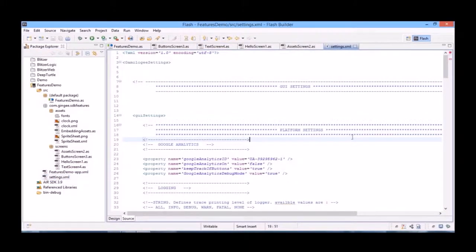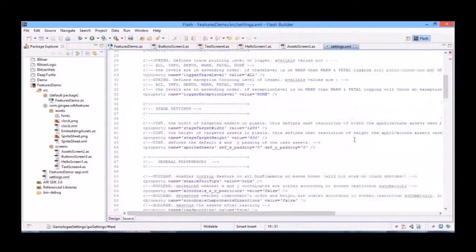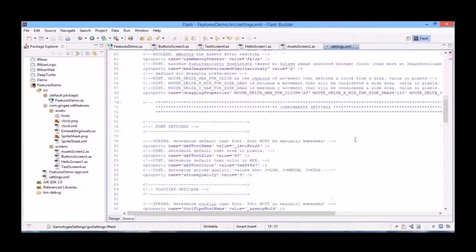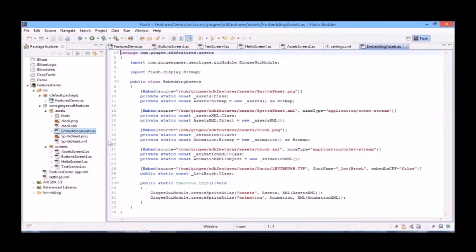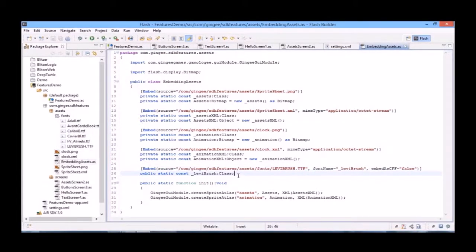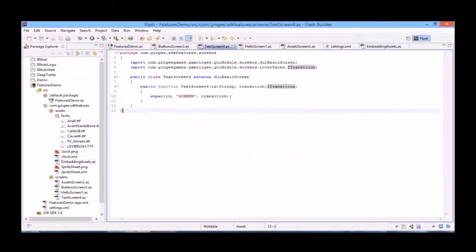Whichever text you want to be your default text, you can define in the settings XML file. Gingy will use this font for any text you display unless you specify otherwise. Also remember that any fonts used have to be located inside the game project folder, and they must be embedded to appear. I've already inserted it into our project and embedded it. Pretty simple.